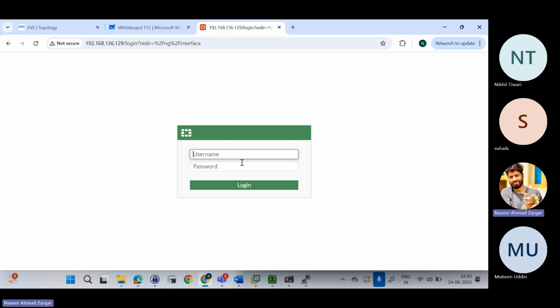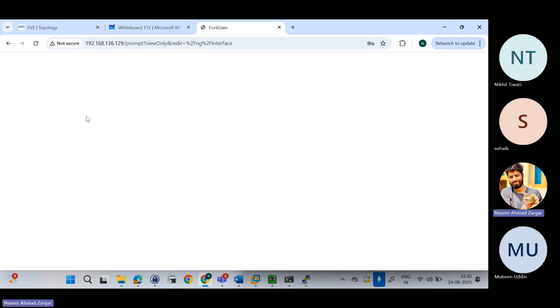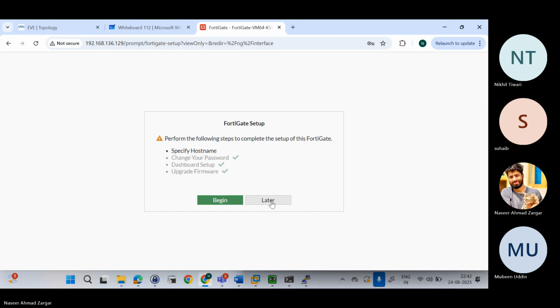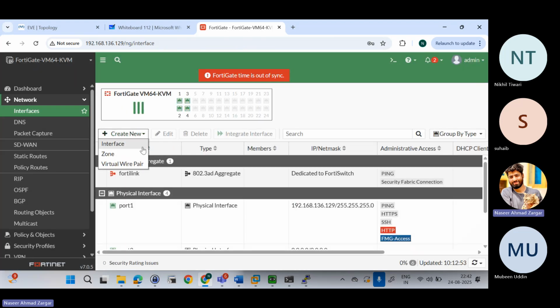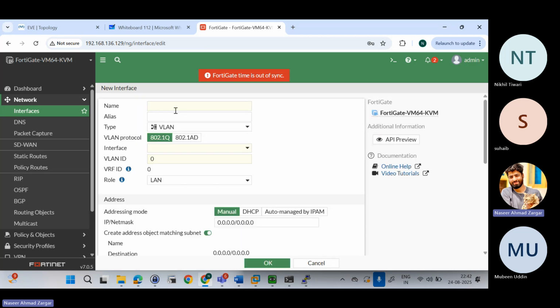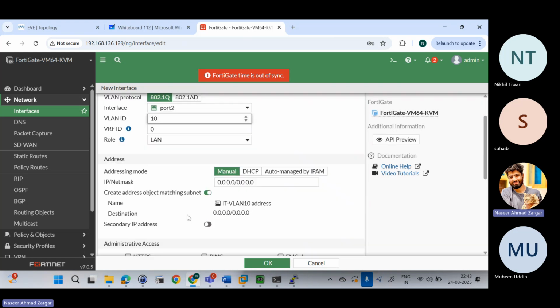So let me come over here, admin. I'm gonna do 1, 2, 3. Later, come to the interfaces. I'm going to create a new SVI. I go to the interface. The first one was IT, right? I say IT VLAN 10, alias is IT. Interface: I want to get it out of port 2 and the VLAN ID for this is 10.